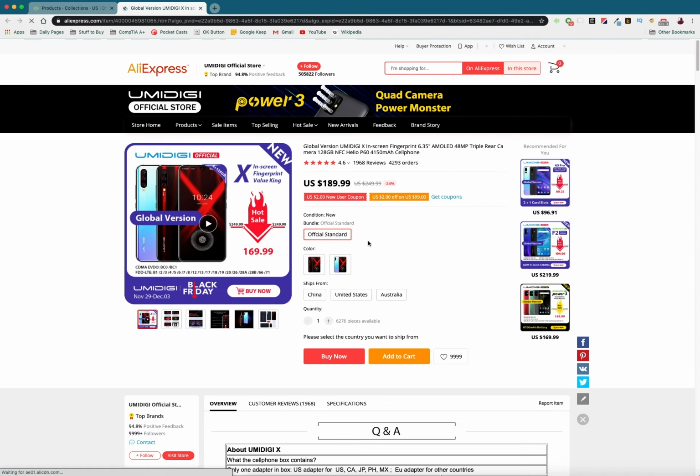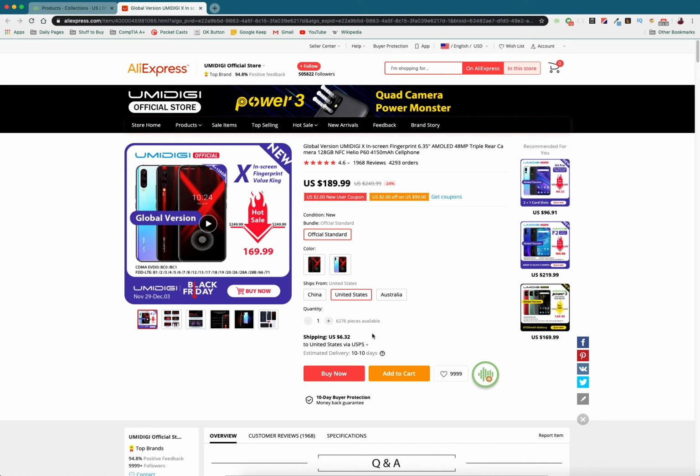This is a really good example because we can click on United States and we can see that as opposed to China, which is going to be free shipping, the shipping goes up to $6.32. Now, this phone is $200 as it is. $6 is not exactly going to break the bank on something like this. So that's something your customer may not really be worried about, and they're going to get their phone in 10 days. So if they break their phone and they need something really quick, they only have to wait 10 days if they don't want to go through a carrier or something like that.